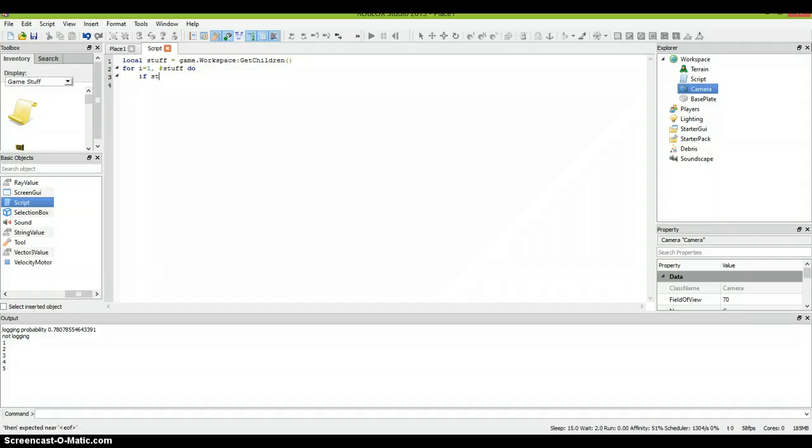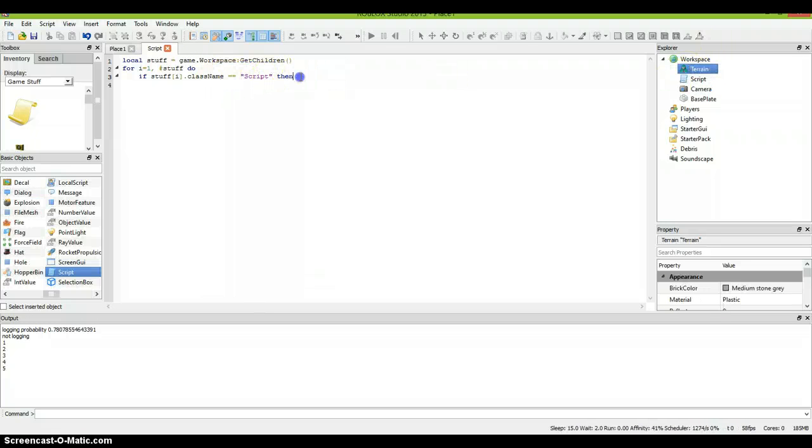Now if stuff, this is where the array, the table, comes in. We have to put a bracket i, dot ClassName equals script. We need 2 equal signs, so that's proper Lua. So what this does is stuff 1 right now, which is Terrain because it's the first child. If its ClassName is script, then it'll, well, that's for us to decide. So stuff i remove, and i equals i plus 1.